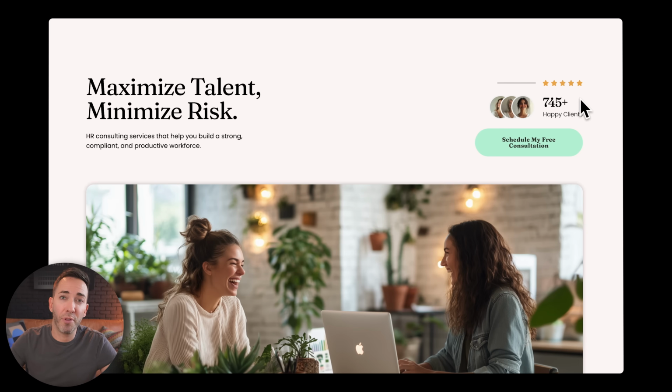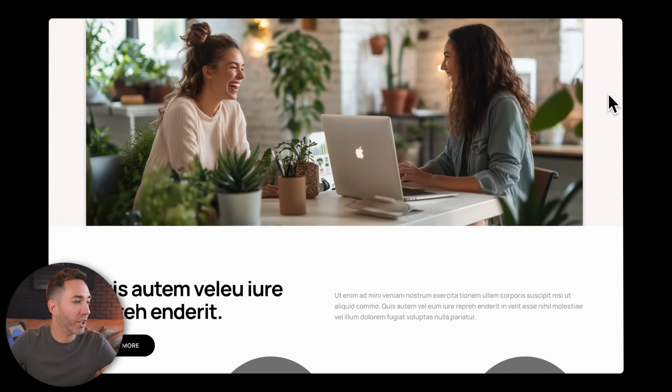And it does the same job that a typical layout does that you see all the time, but it adds this element here, which is definitely a bonus. All right, let's take a look at our next one.